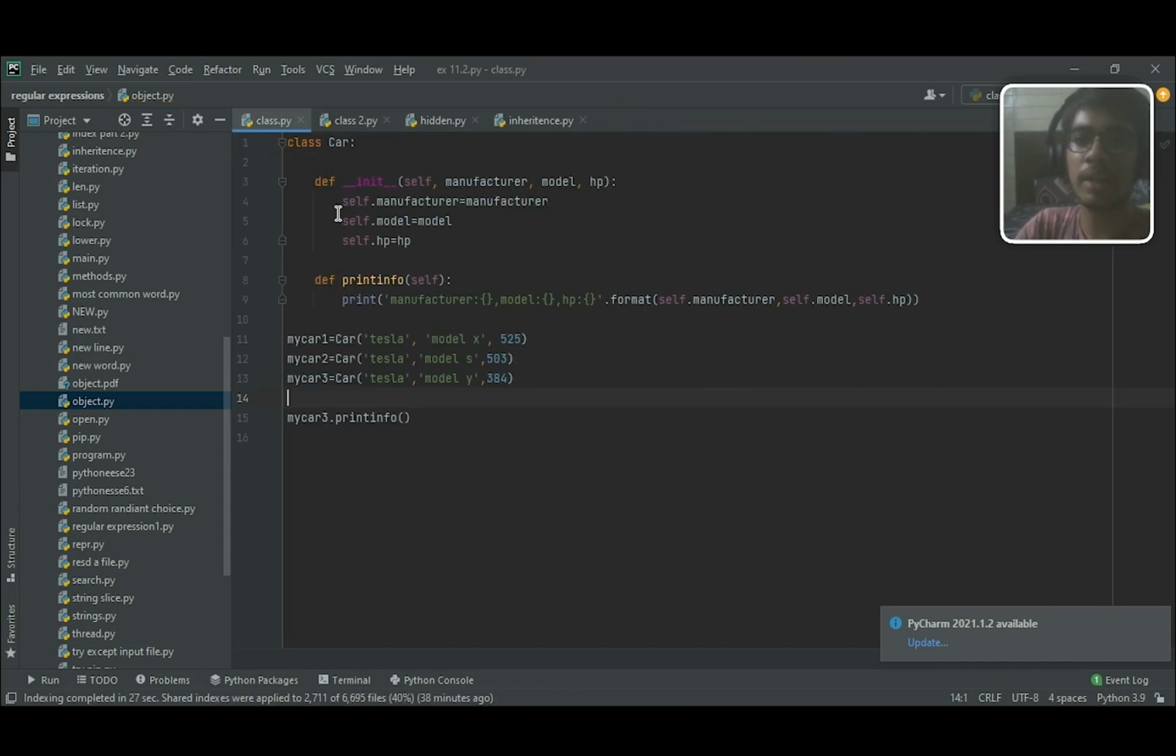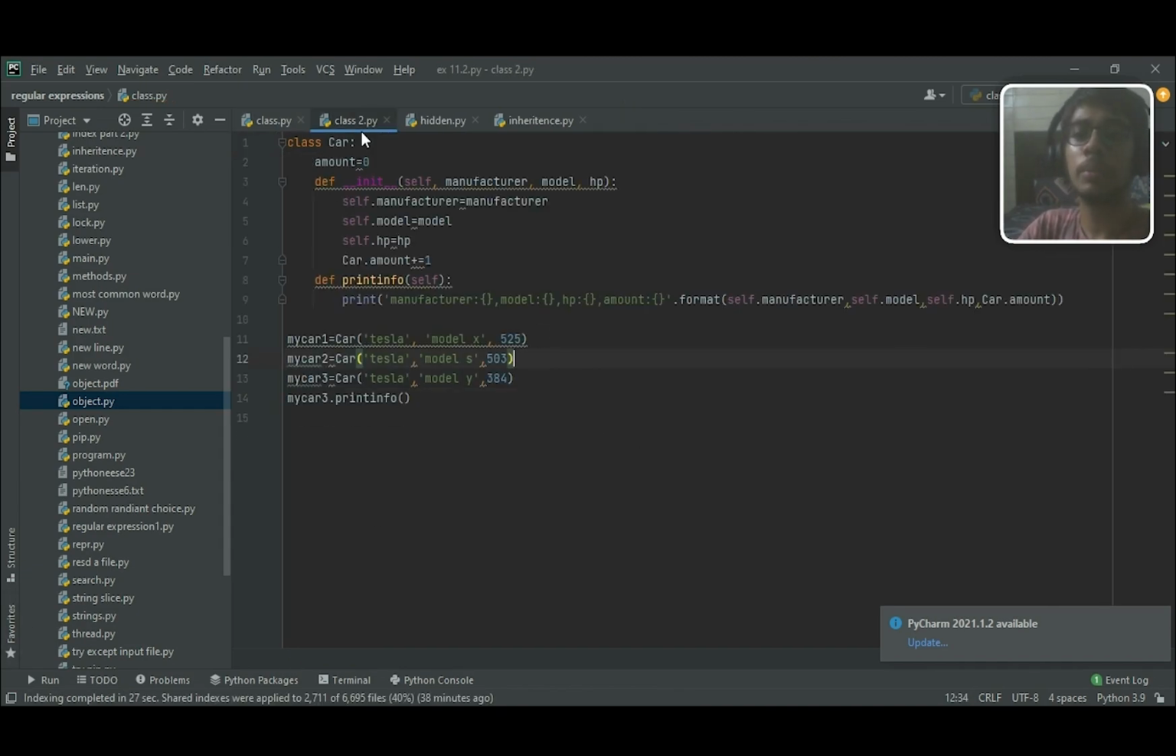Now this file has no work here. We shall look at the next program. Here I have just used amount equal to 0, which is, of course, a variable. Then car.amount += 1. How many times does it loop? It will add 1, 1, 1. I have written my_car 3, so it will run 3 times. It will write 3 here simply because it loops 3 times.